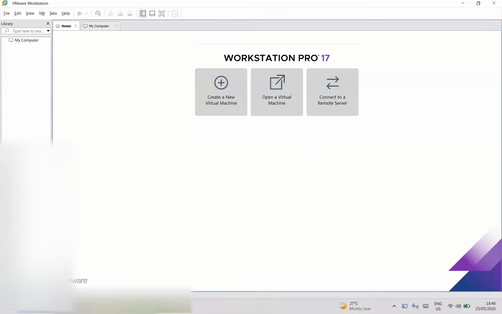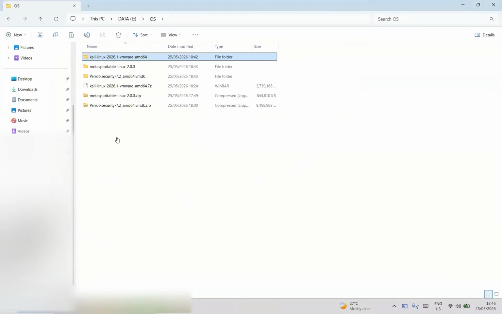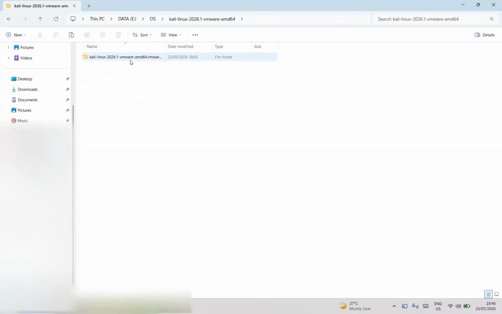Let us begin. You can see VMware Workstation Pro 17 is open on the screen. I right-click on the title bar of the VMware application window. A context menu appears showing the standard window management options: restore, move, size, minimize, and close. I use this menu to reposition the VMware window before starting. The VMware Workstation Pro 17 home screen is now fully visible.